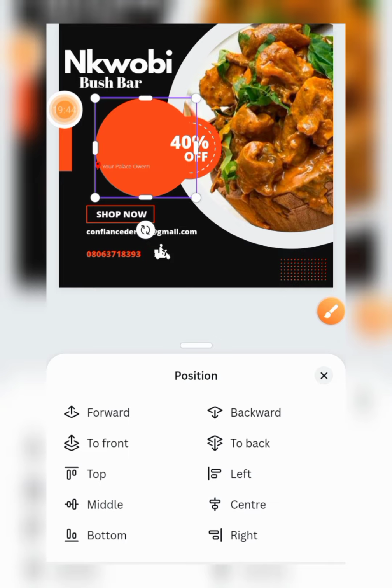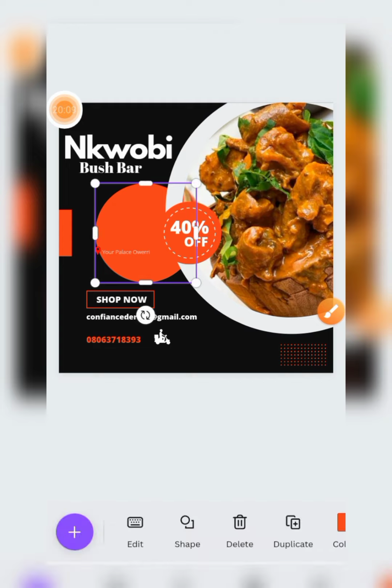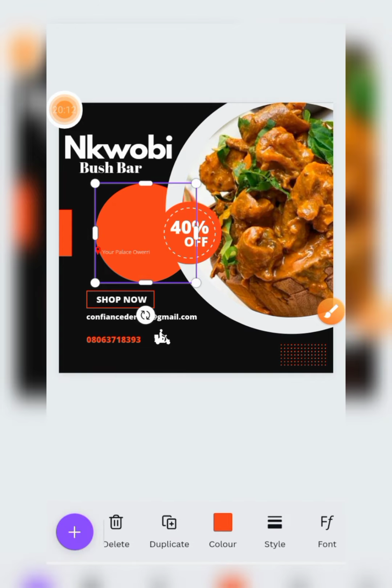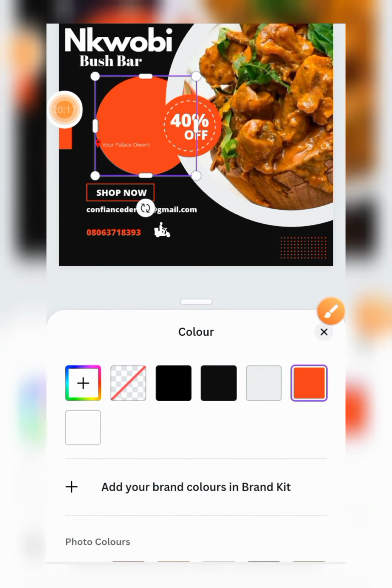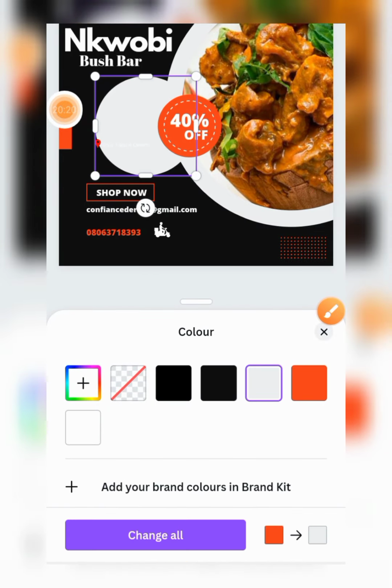Now I go for backward. Backward means the circle in front will come backward. But this one, I want to go backward. So that is it. Did you observe what I just did now? I've moved the circle behind the first one. So I can double it and make it somehow more beautiful. I can duplicate that circle. That's duplicated, and I can make it white. I can reduce the size of the duplicated one.